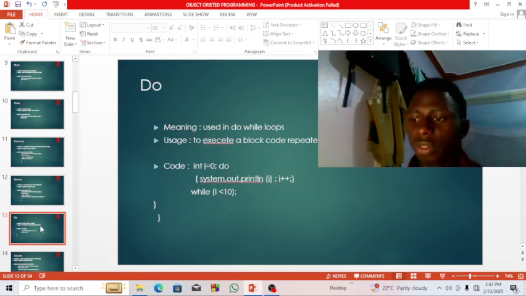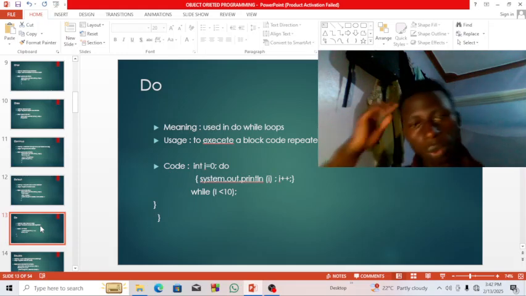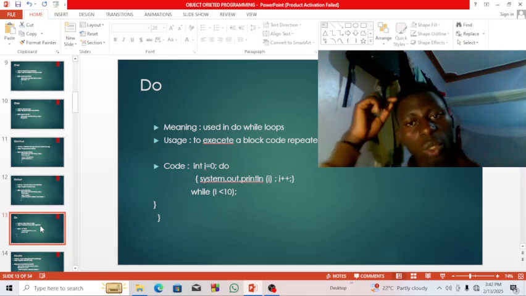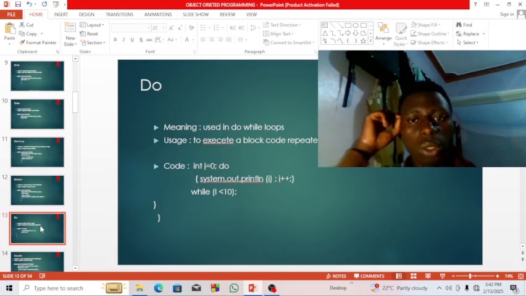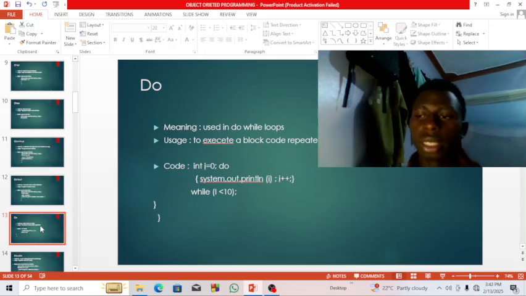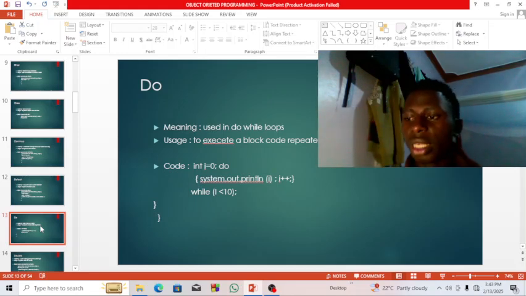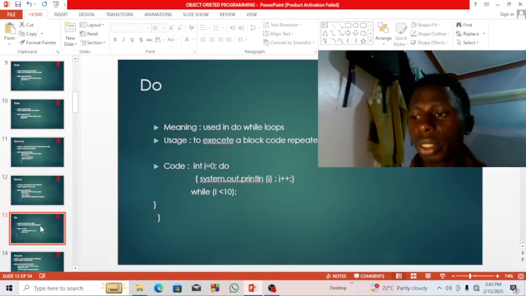Another word we have is do. Do is used in do-while loops. It is used to execute a block of code repeatedly. In this example, the program loops through the numbers 0 to 9, printing each number.